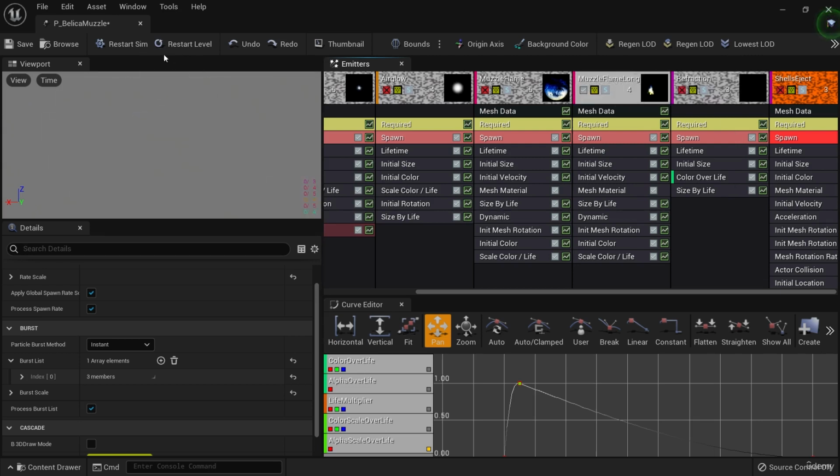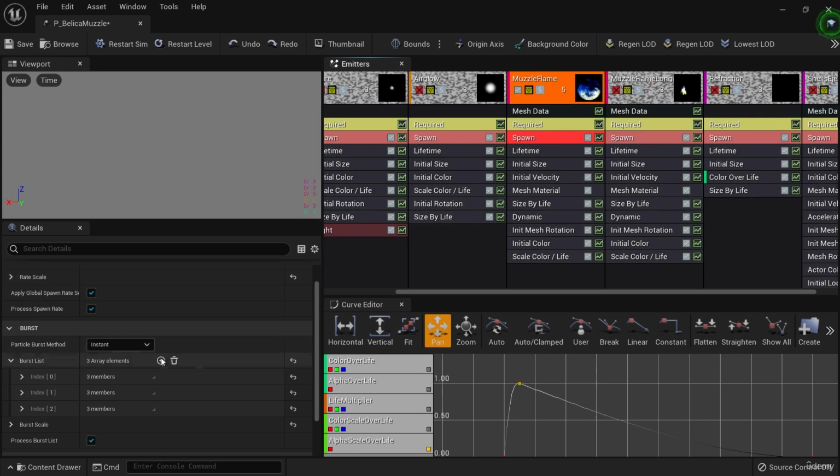Now Muzzle Flame Long, if we click Restart Sim, we'll see that this has 3 bursts as well. So we can click on Spawn for Muzzle Flame Long and remove the 2nd and 3rd array elements from the burst list. So let's go ahead and delete those. And we now see that we only have a single burst. Let's disable Muzzle Flame Long and move to Muzzle Flame. Now here in Muzzle Flame, we see 3 elements. We can remove the 3rd and the 2nd. And now we only have a single flame.